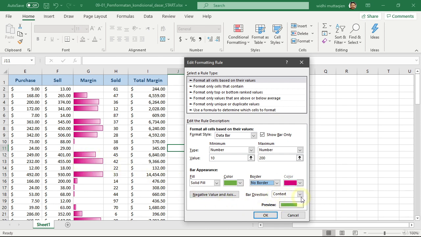Then, with this option, you can reverse the direction or the alignment. For example, if we set this to be right to left, then later the bar will appear from right to left. While the left to right option is to set the direction from left to right, as we see now. For now, we choose the default, which is context. What this context option means is that the direction of the bar will automatically be adjusted to the text formatting of the cell. So, if for example, these cells use text alignment right to left, then automatically the bar will also use the right to left direction.